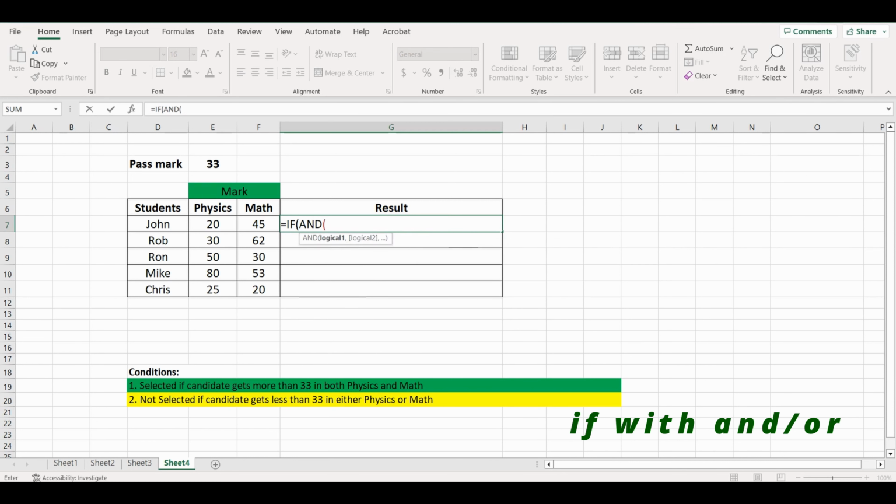So in the logical test, you have started another logic, that is AND, and in the AND we are going to give first logical one, then logical two. So in logical one, we are considering that if the physics mark, which is E7, is greater than or equal to 33, so lock the cell 33 by pressing F4. Then logical 2, which is math, and select F7 for that. Then it is greater than or equal to 33, so lock the cell, then close the parenthesis for the AND function.